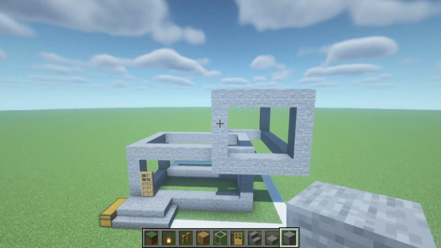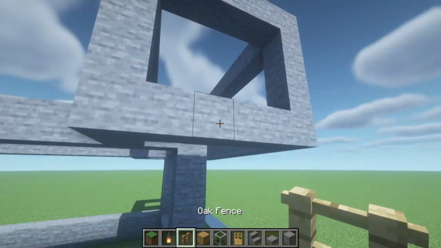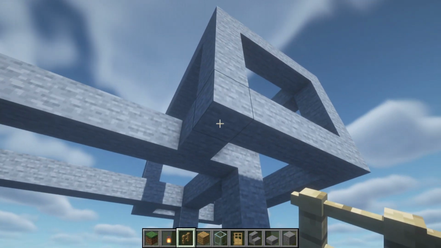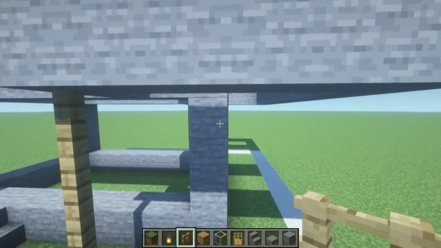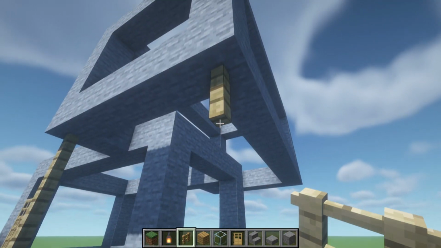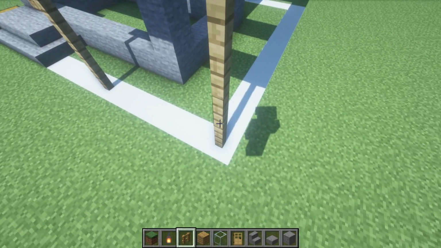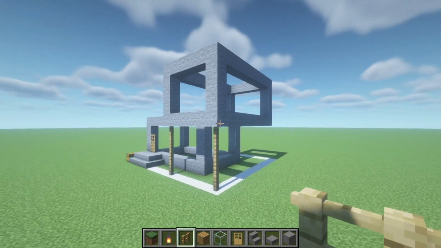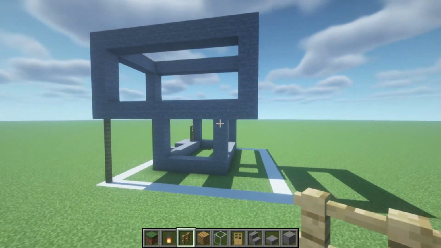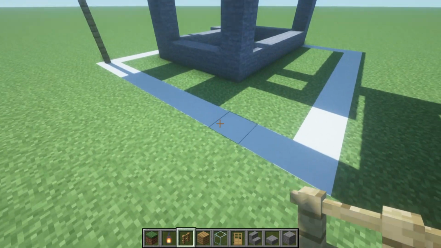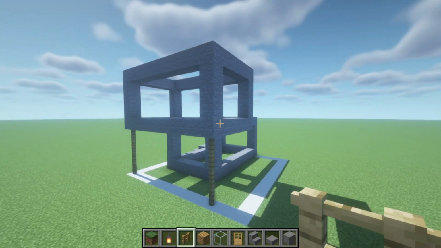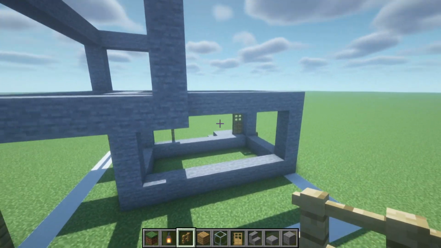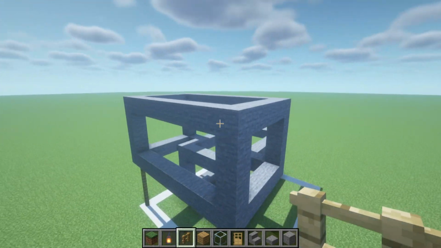And we also want to connect the front corners of this down to the ground using oak fence, because we want this to look semi-realistic, if that's a word that we can use in Minecraft. And we can also come to the back and we can connect these corners down, or at least this back corner I think would be fine. I don't think that we have to join this corner down to the ground.